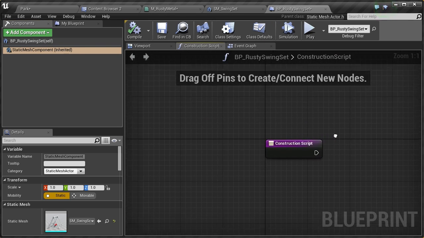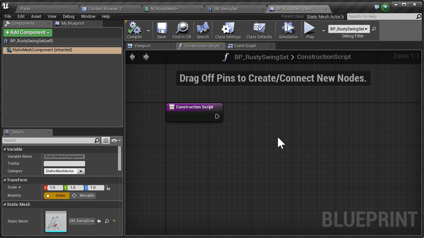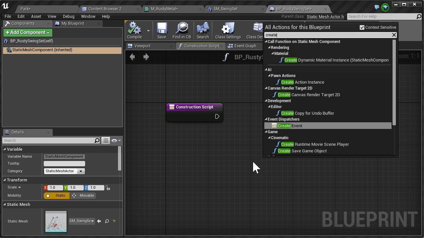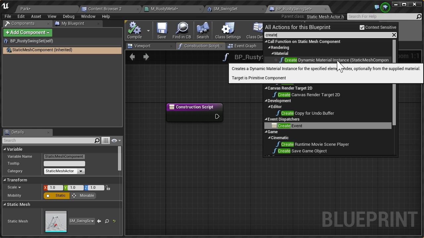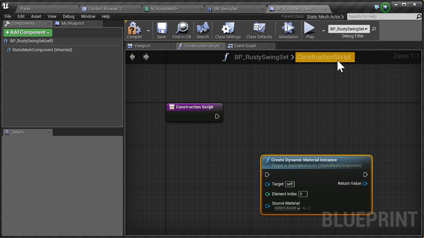So what we're going to do is go ahead and start scripting this construction script. The first thing we need to do is create our dynamic material. So if we right click and just search for create, you will see immediately right at the top, create dynamic material instance and a reference to our static mesh component. So we can go ahead and click on that.